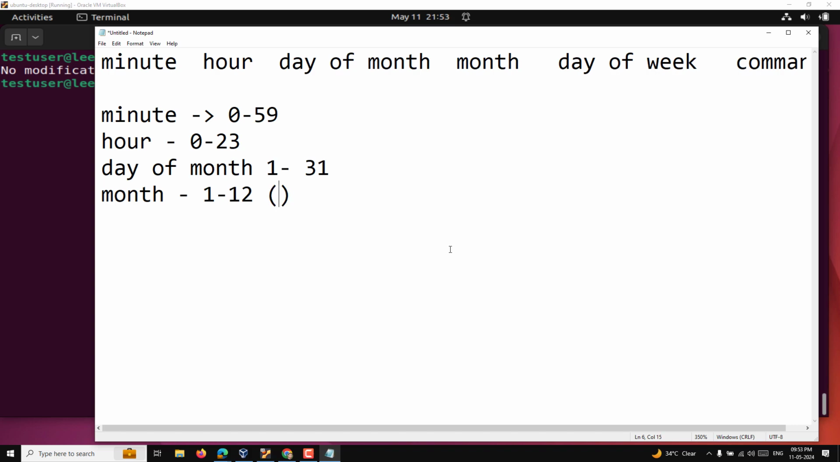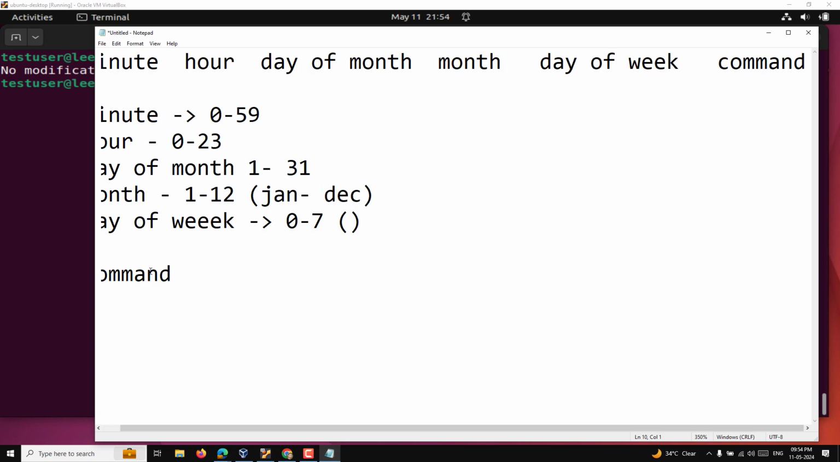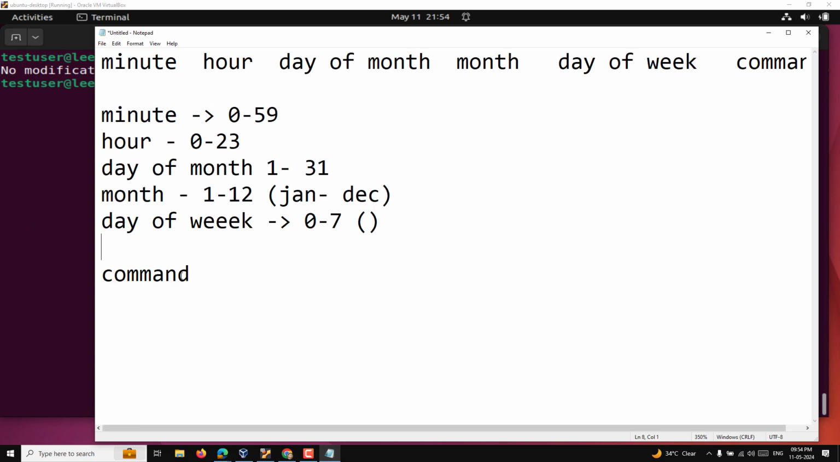Or Jan to December, you can also mention it like this. The last one is the day of week, meaning on which day of the week you want to execute. Here it will be 0 to 7, and you know that 0 or 7 is Sunday. That's it guys about this, and the last one is the command. We also have special characters in this, which I will try to explain afterwards. First, we'll try to understand this.